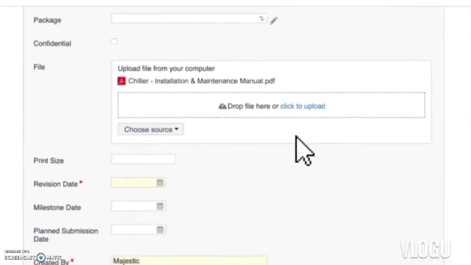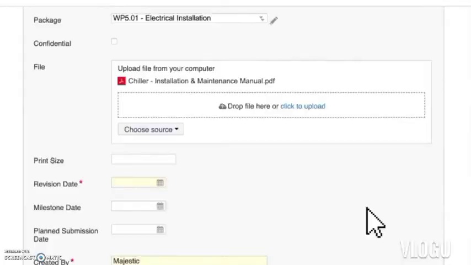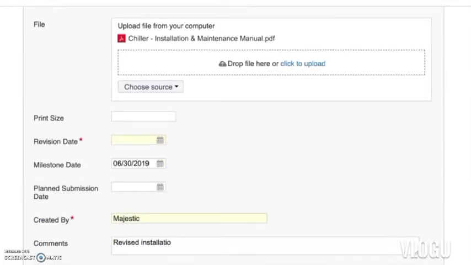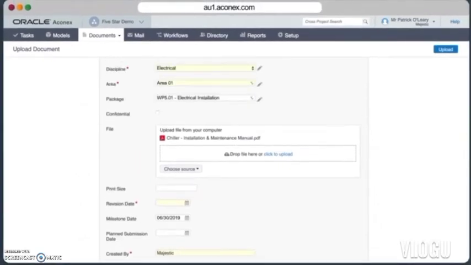The other fields that don't have the asterisk are optional, but do remember that there are probably guidelines set for how you should number documents on your project, and you need to make sure that you're following them. Plus, the more details you tag with this document, the easier it will be for everyone to find.